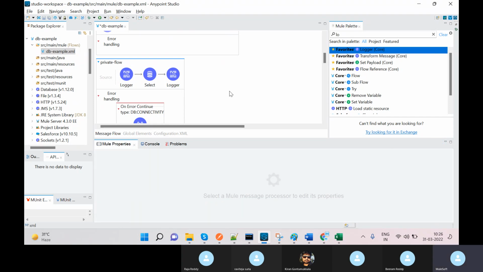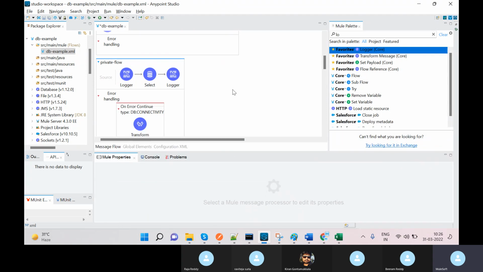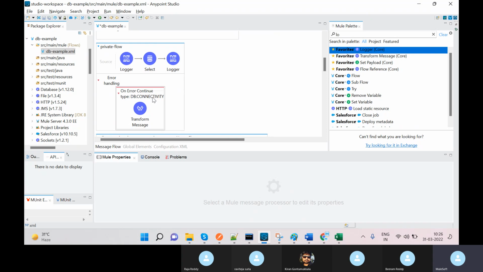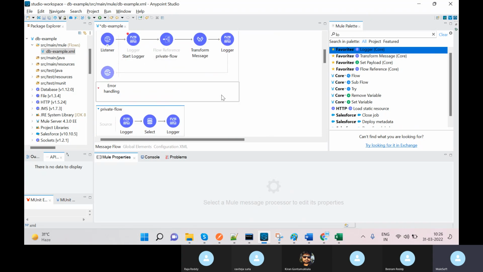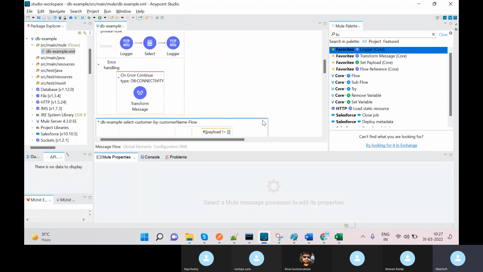Now you can observe very carefully what the behavior is. Let's see. I'm getting an error in this DB connector, and I'm handling it in the private flow. I'm handling errors by using on error continue. This time I'm using on error continue. Let's see how it will work. I'm saving this application.